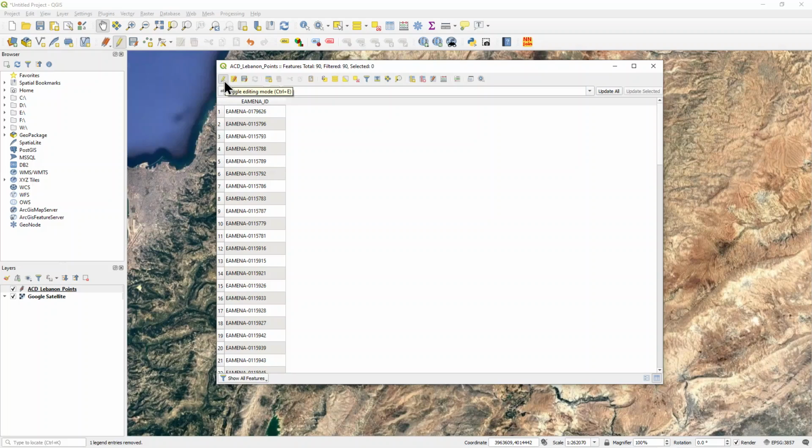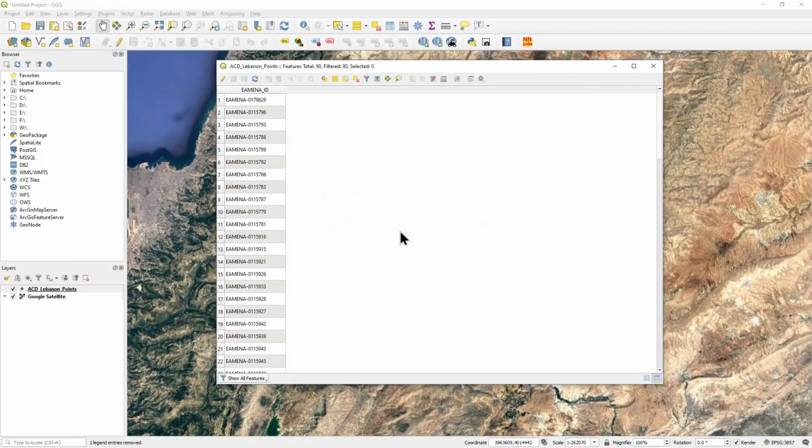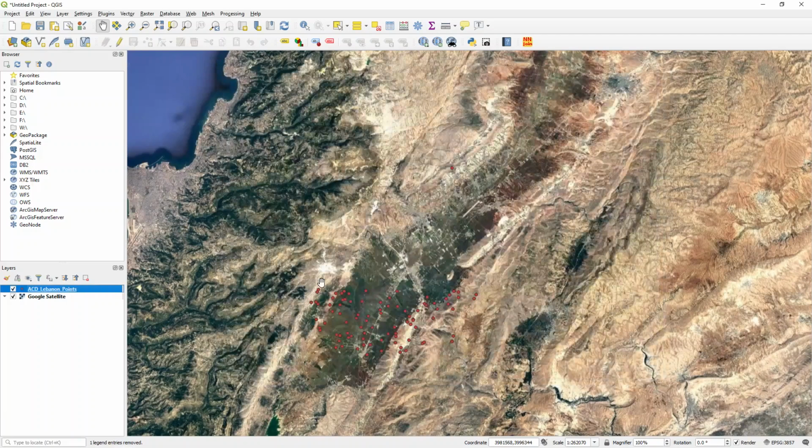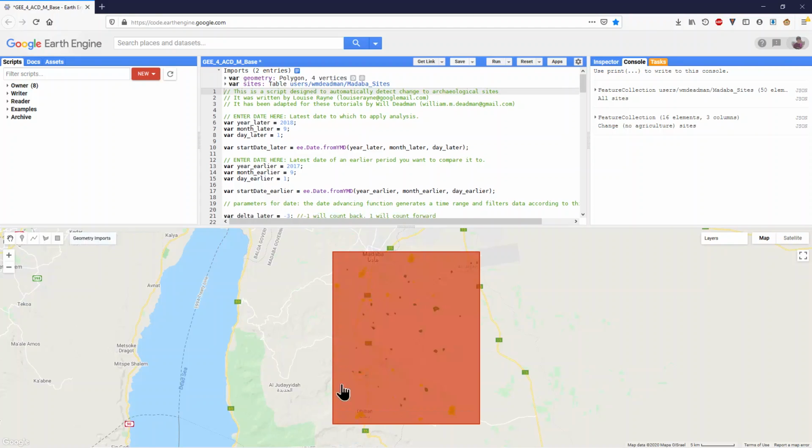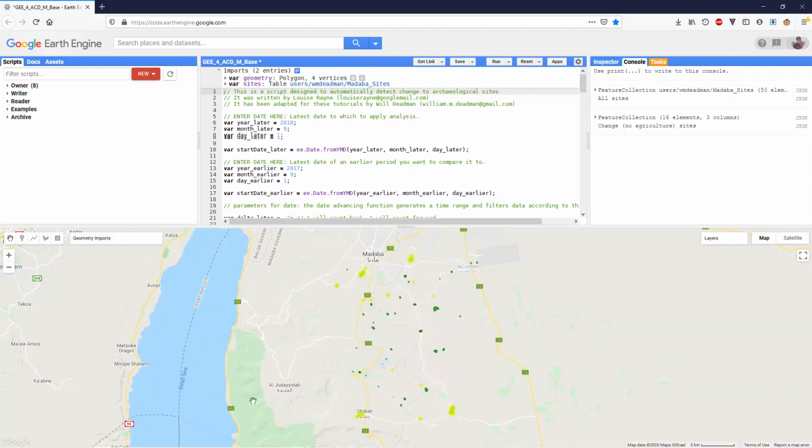So I'm going to stop editing, click Save, and then we can switch back to Google Earth Engine. Make sure that you click Stop Editing and Save first though. So we're here back in Google Earth Engine. Now I need to add my sites into Google Earth Engine, and I need to then change the study area that I'm interested in, but first I need to add the sites.